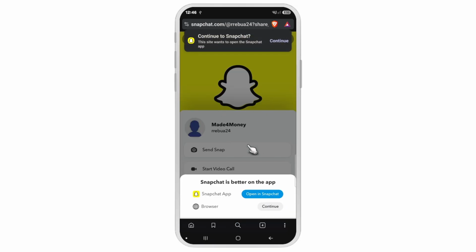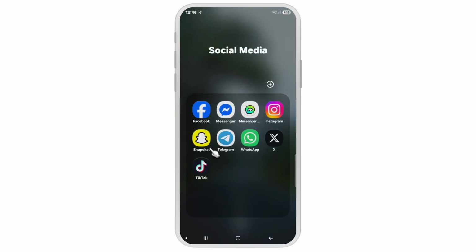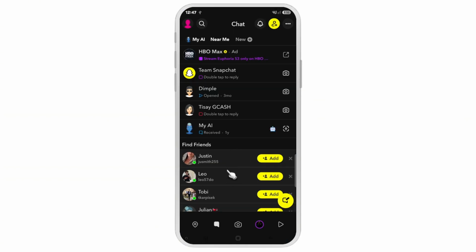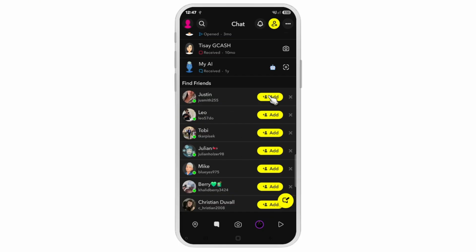All right. And lastly here, if the person appears in your suggestions or suggested friends section right here, well, you can just go ahead and tap on add or the quick add button. All right, so those are the ways to add someone on Snapchat without saying added by search.